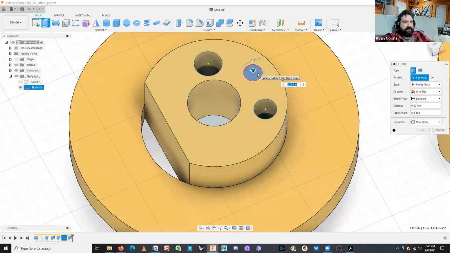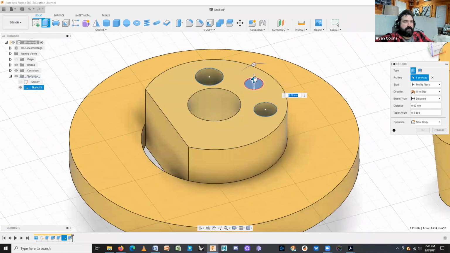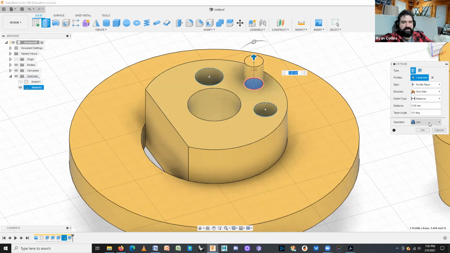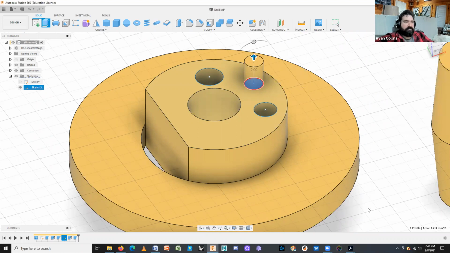Click extrude again. Select there. Now I can go positive again. Automatically goes to join. You don't have to go to join. That could be a simple separate thing, but for now, that's what we do want to do. Letting it compute. There we go.